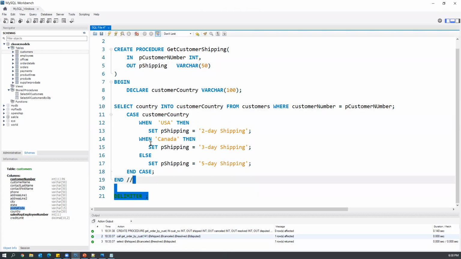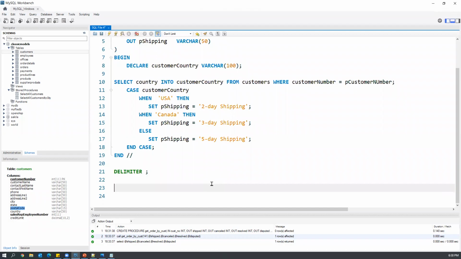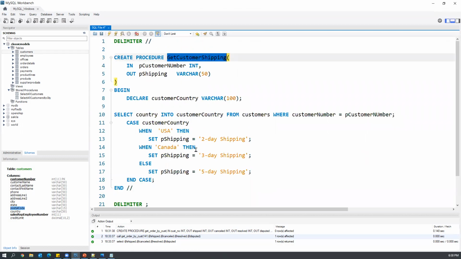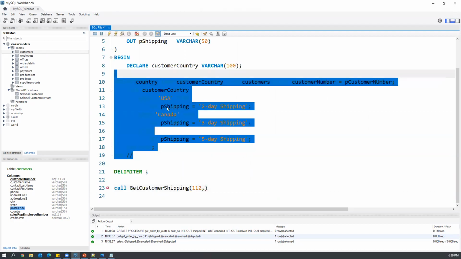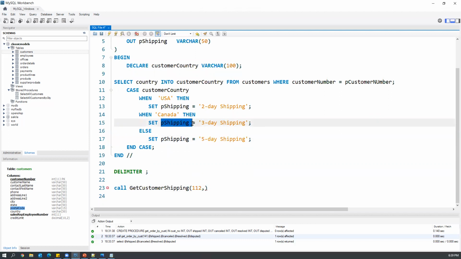Okay, now we have created the stored procedure. Now let us call the stored procedure by passing the customer ID. How to call it? We use the call statement: call, and the name of the stored procedure, get customer shipping. And here I'm passing the customer ID or customer number, let's say 112. And here we need to specify the variable also, because this stored procedure will store this data in P shipping, and that variable we need to specify here.